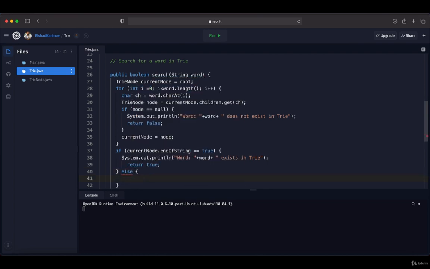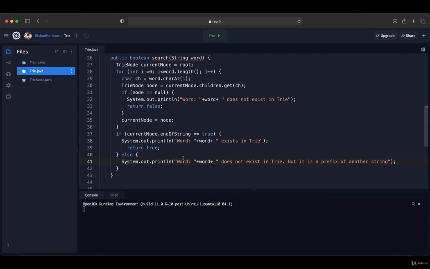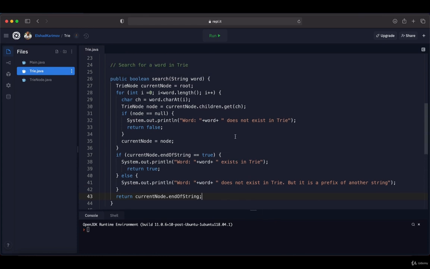Otherwise, in the else condition, we are going to print out to the console saying that this word is a prefix of another word, but it does not exist in our trie over here. So I'm going to put it like this. The word does not exist in trie, but we can print out a message saying that it's a prefix of another string. So we can easily identify that these characters exist in the trie, but they are not a complete string. Now after doing so, we are going to return current node's end of string. Now with this, we have successfully implemented a search method in this trie.